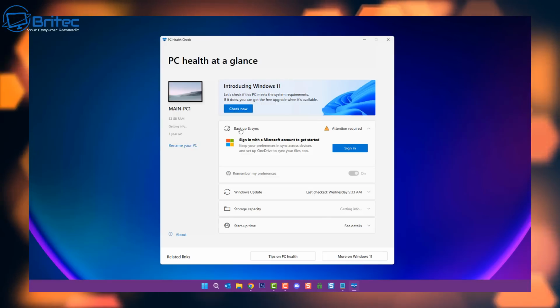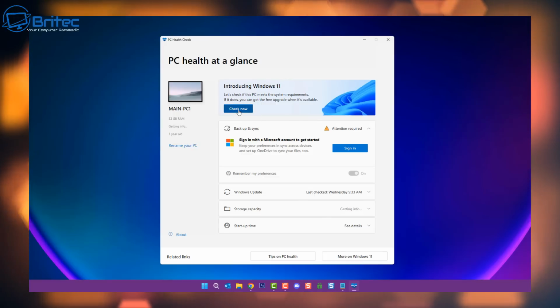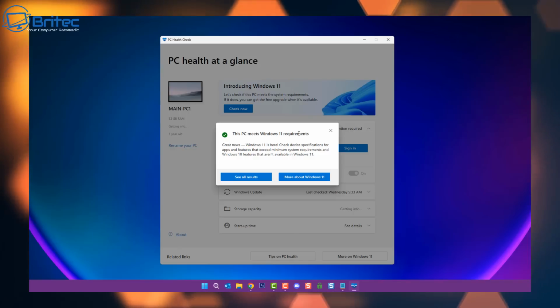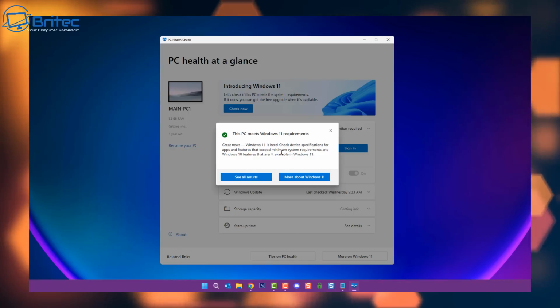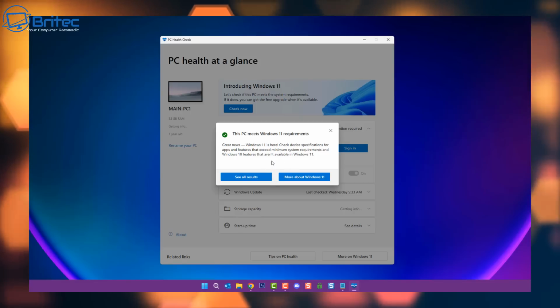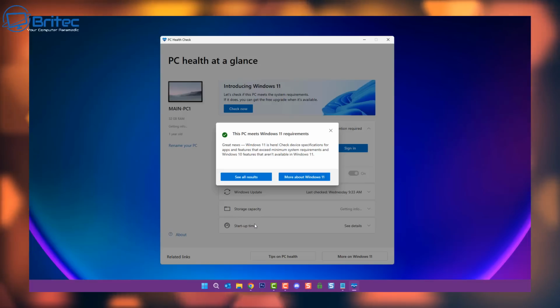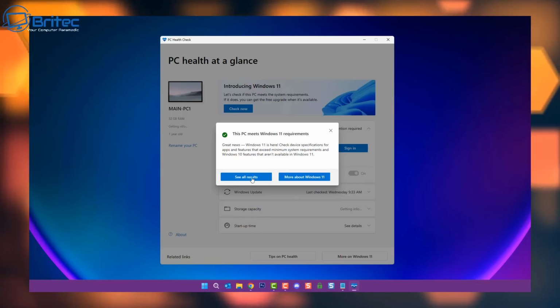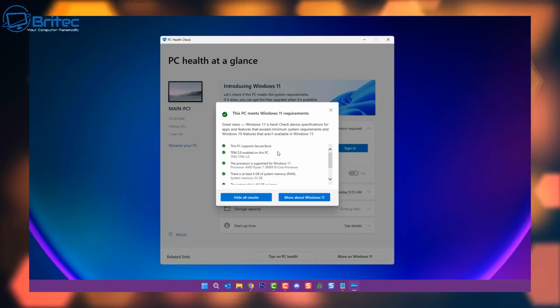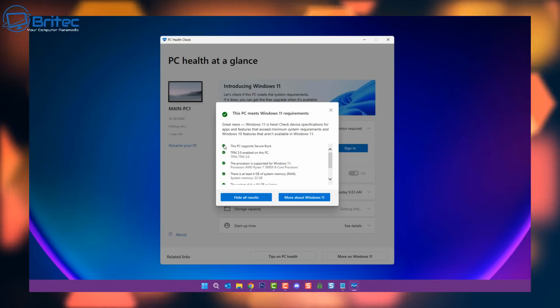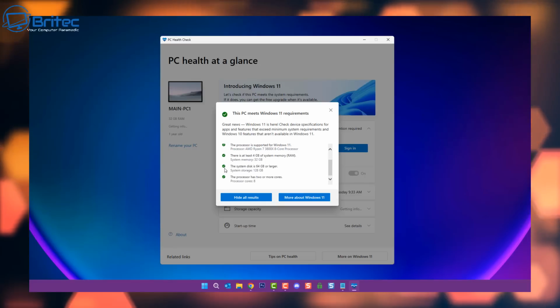So all you need to do here is you can check, and this will run a check, and you can see here this PC meets the Windows 11 requirements. Now, if yours doesn't, it'll have a bunch of different red crosses here for certain things like TPM or maybe the CPU and things like that, and it will tell you exactly on here. You'll be able to see all the results just like this one here. You can see I've got check marks in all of these. It's telling me that this is perfectly fine.